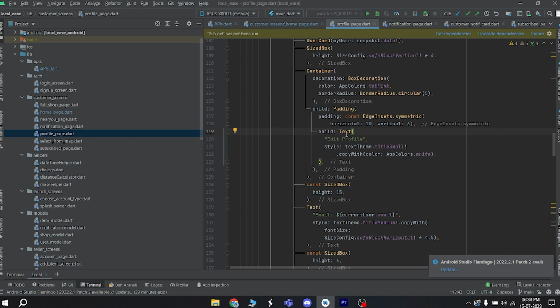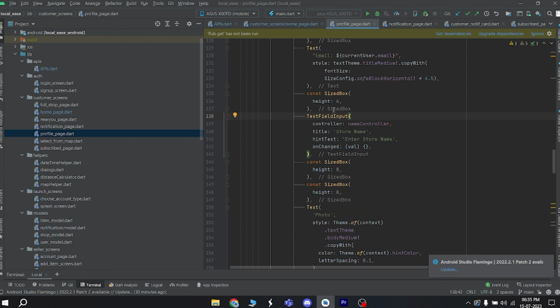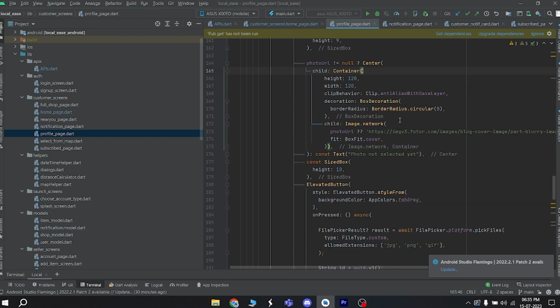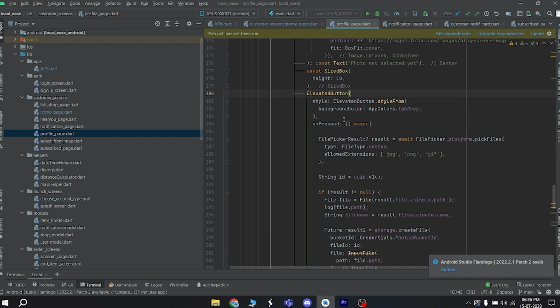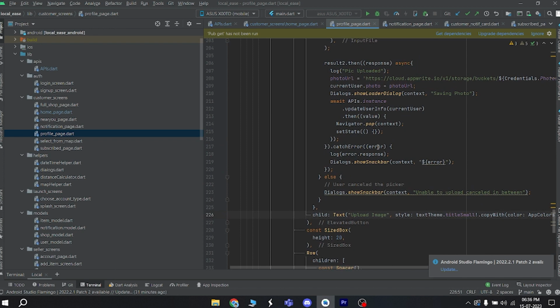And then we have a text widget saying edit profile with some fancy decoration, below which we are showing the current logged in user's email. And then we have a text field input widget where a user can change the logged in user's name. And under photo, if the photo URL is not null, then we want to show the current logged in user photo. Below that, we have an elevated button saying upload image, where a user can upload an image.